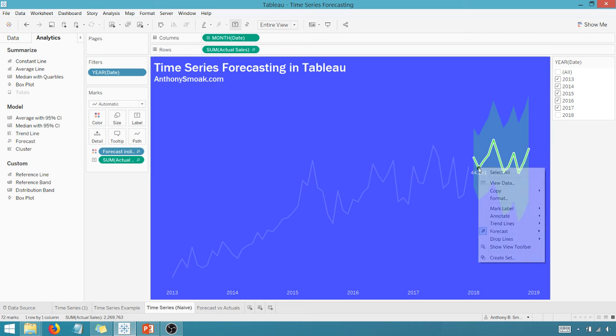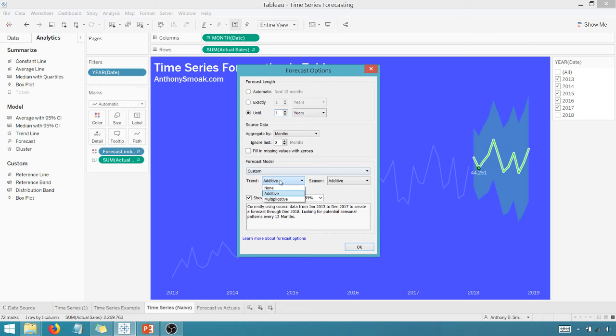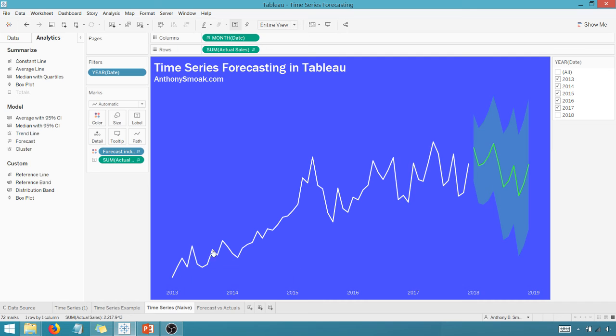So last, I would try this. Go to my forecast options. Let's go with no trend and keep the season additive, right? So even though it looks like I'm trending upward, sometime in 2015, my pattern got really, really seasonal. And the trend looks like it stopped, right? It doesn't look like it's trending up. It's just going through a cycle here.